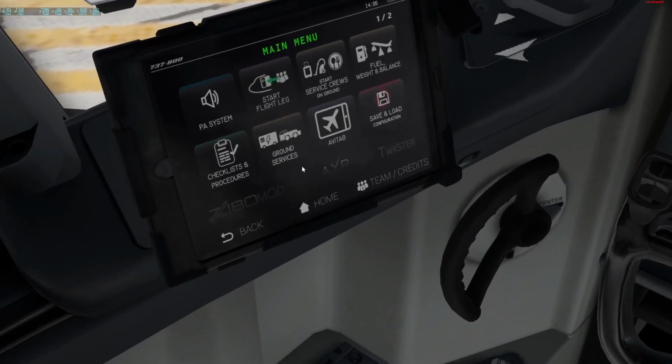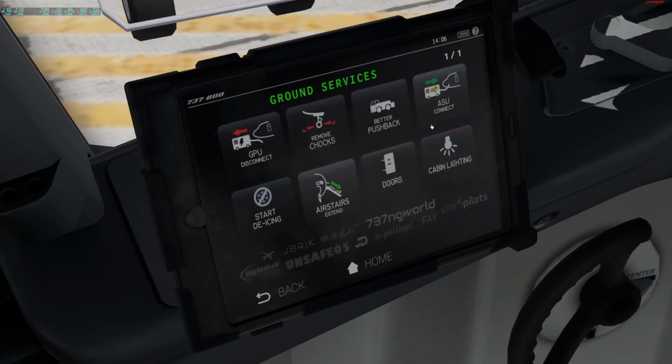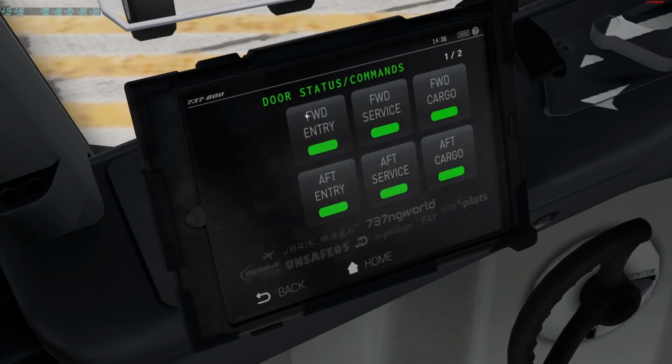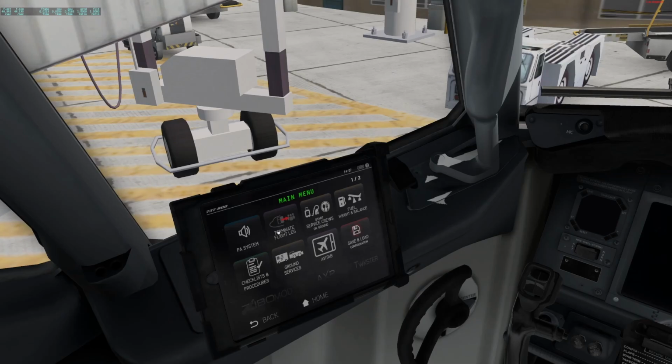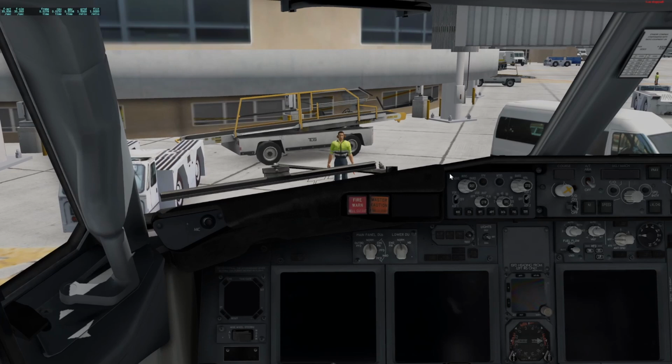Then, other important things are ground services. Connect the GPU, set the chocks, ASU connect, and then open the entry. Then you can start the flight leg, and there is that sound in the back of the aircraft. The passengers are all boarding. That's it. And then we're going to start with a cold and dark start.